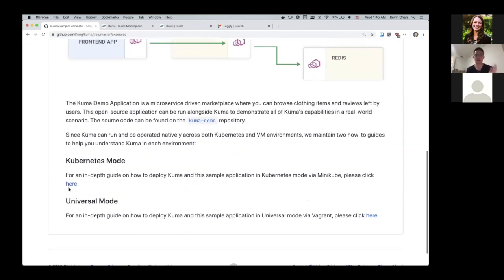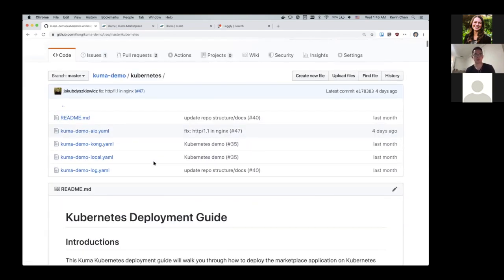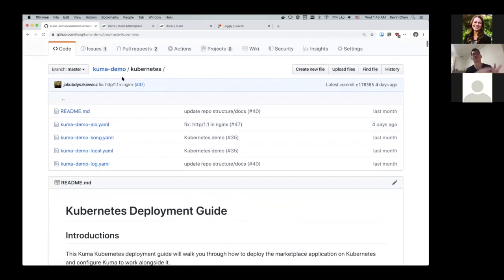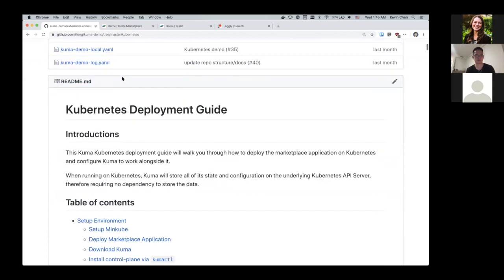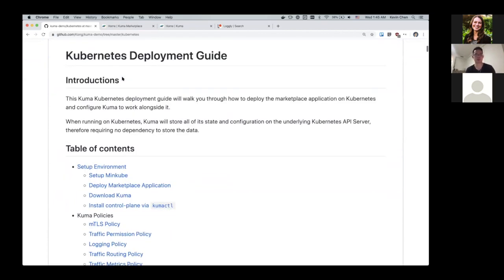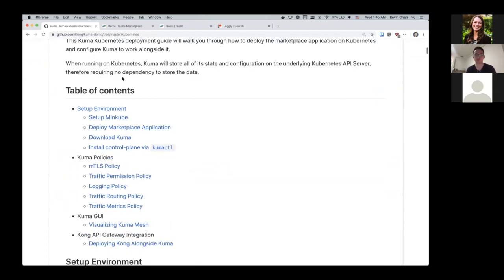For this guide, I'm going to go through Kubernetes, but definitely check out how you would deploy it in Universal. I think that makes Kuma very special in how easily you can deploy it in Universal, and we built out a very full-fledged guide here as well. I'm going to go to the Kubernetes mode. It should bring you to the Kuma demo repository, which specifically houses the demo application's code. This is where you would find the majority of the source code for the demo application.